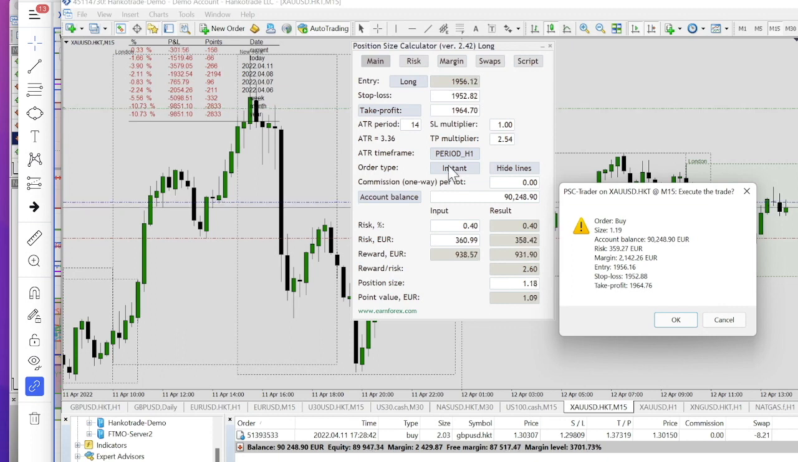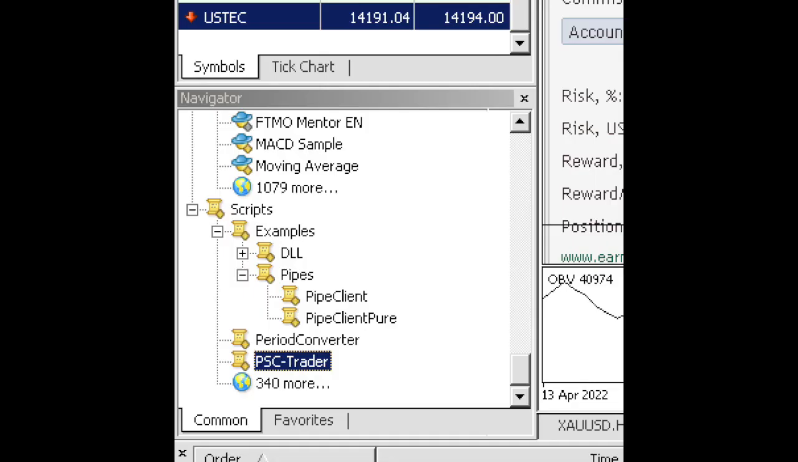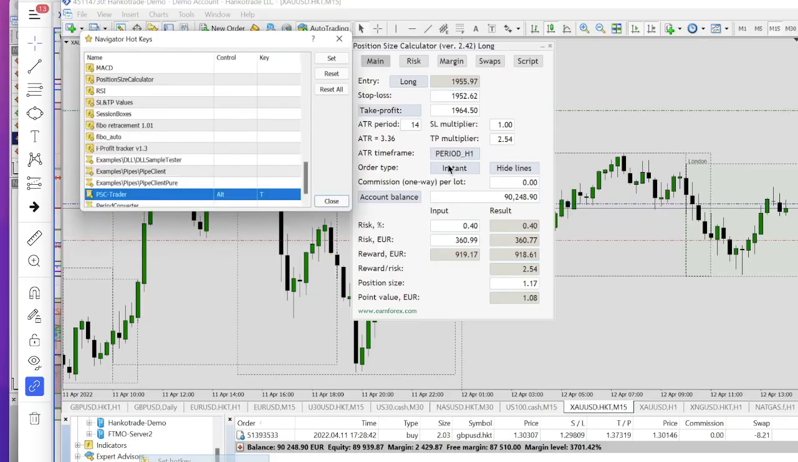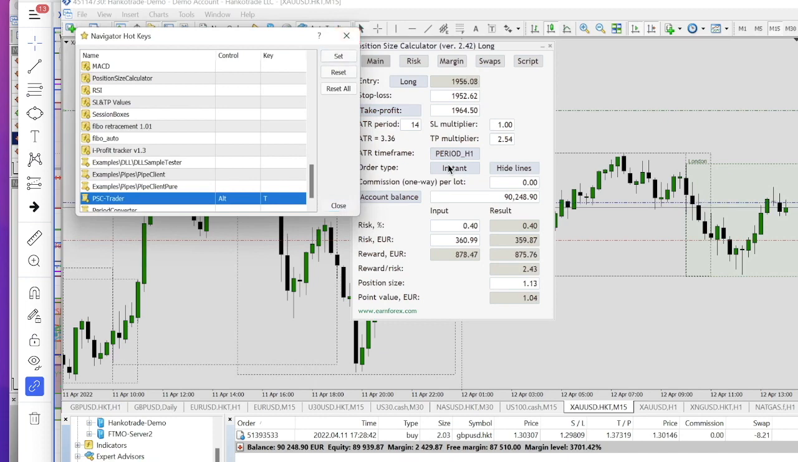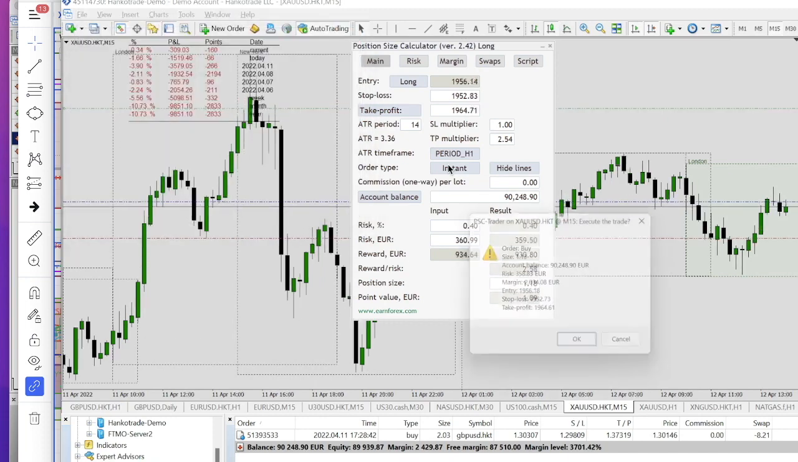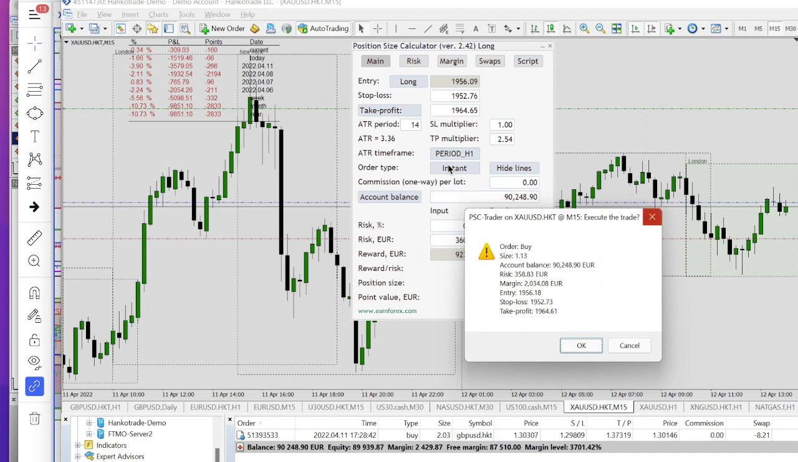So you mean the Psc-Trader, right? Not the position size calculator. Where are you clicking? No, if you have your hotkey set, you can just, like here, press Alt T. I'm here and I just press Alt T and this is what happens. It's the same.